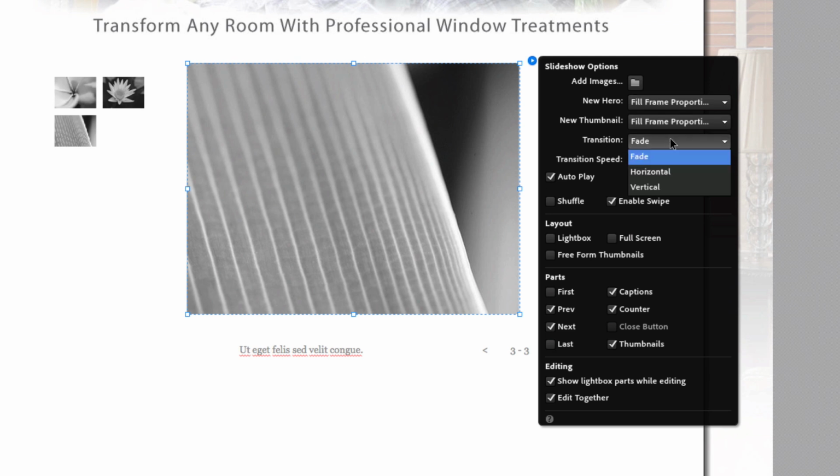You can change the transition from a fade to a horizontal or a vertical swipe, which is pretty cool. You can change the speed. You can have it autoplay. You can have it change every specific amount of seconds. It really actually lets you get into everything that you're questioning right now. Oh, am I going to be able to do this?